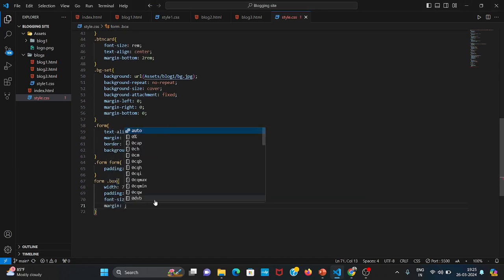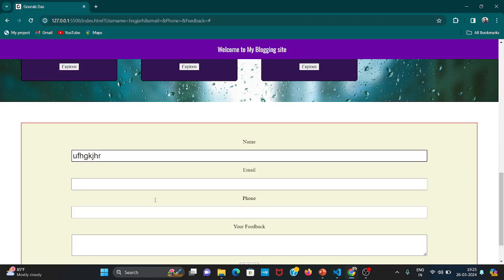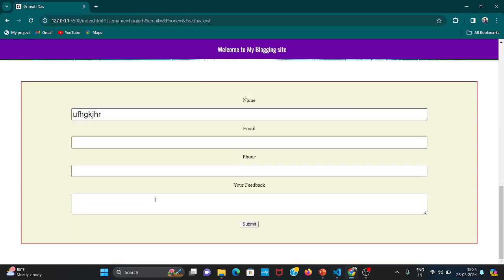Just set a margin of like 4 rem. Let me check if it is working. Yeah, it's working actually. So we can give some margin outside of the box. For that you have to use this property, margin. Okay, now you can see this is looking like that. Okay, fine.